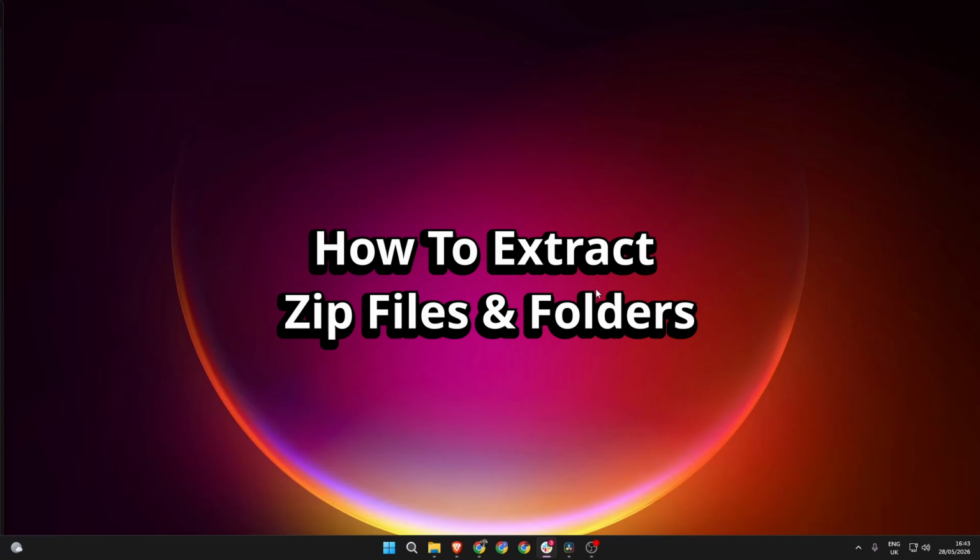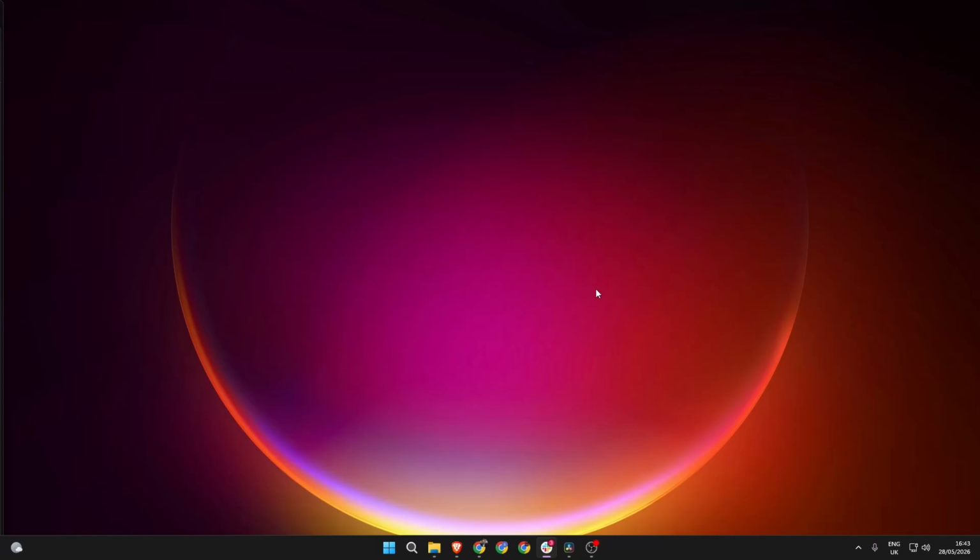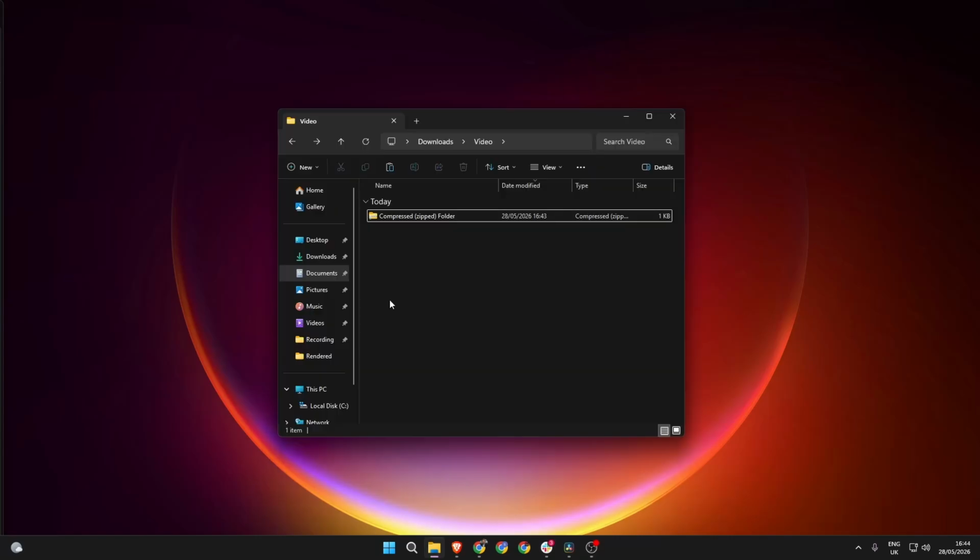I'm going to show you how to extract zip files and folders in Windows 11. So as you can see in front of us, I have a compressed zipped folder here. Now there are two ways we can go about extracting this because currently, as it's a zipped folder, you cannot really access the files that are inside correctly as they are compressed.